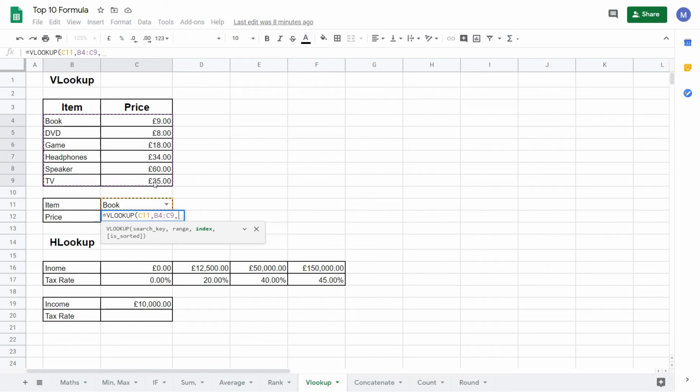Finally, we return the index. This is which column we want to get the data from once we find our search term. We're just going to be searching for the item, which is book in this example, which is in our first column. This column has index 1. If we wanted to return the item, which isn't very interesting, you would enter index 1. We want to get the price, which is in the second column in our range. We therefore need to enter index 2 to specify the second column. Now we can close our brackets and press enter. As we can see, we've returned the price of the book as £9.